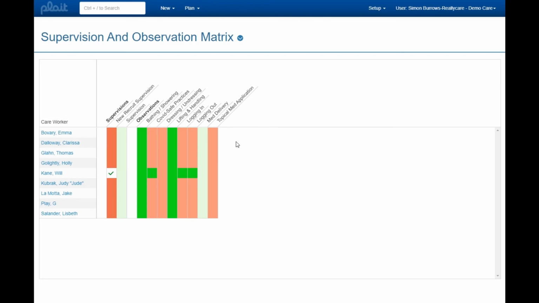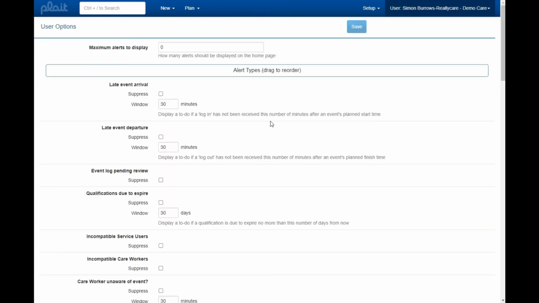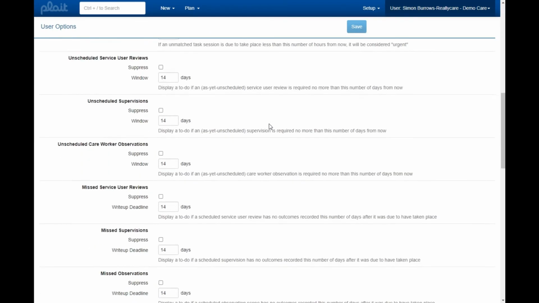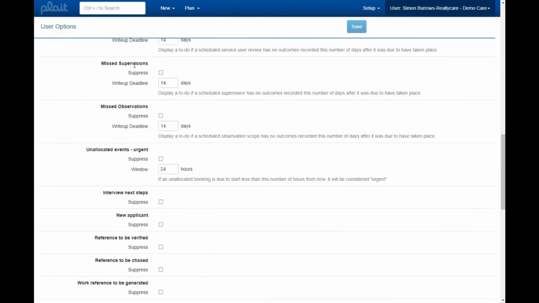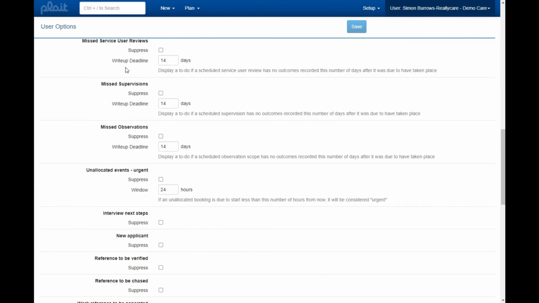Although outcomes are expected to be recorded at some point, the staff member who has carried out a review or observation will of course need a few days, perhaps longer, to complete their write-up. How many days after a review or observation was planned to have taken place before it will be considered missed can be defined from the User Options page. Here we can set a write-up deadline for service user reviews, supervisions and observations with a default value of 14 days in each case.